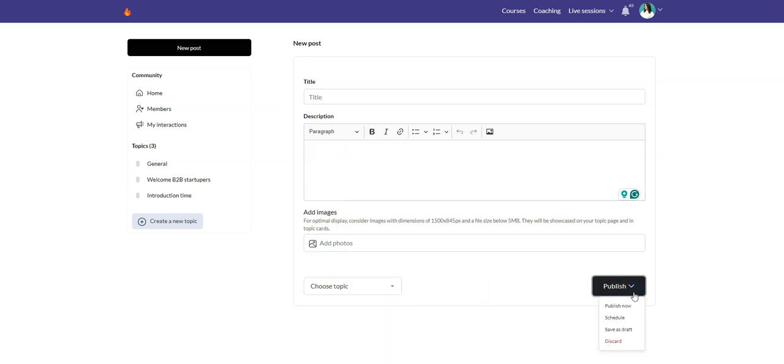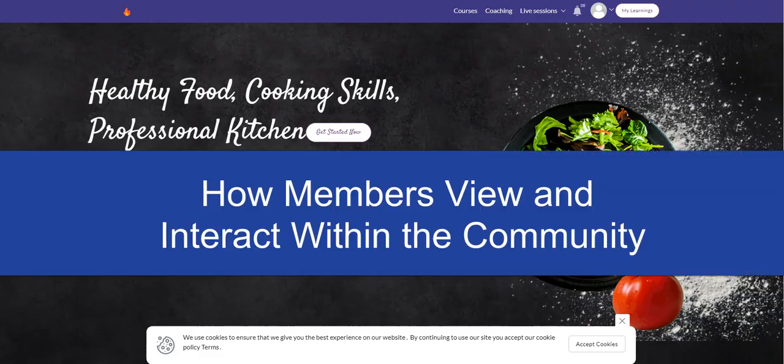And here you have some publishing options, so you can choose whether you want to publish now or schedule it. Once the post is created, it will appear on the community homepage. Here members can comment, like, and interact with the content.